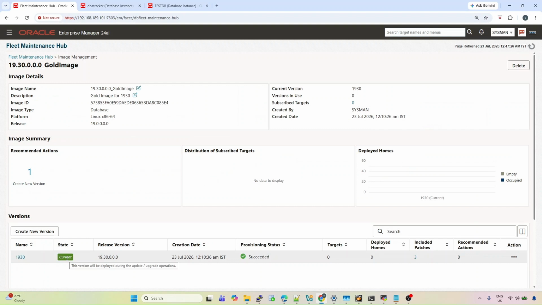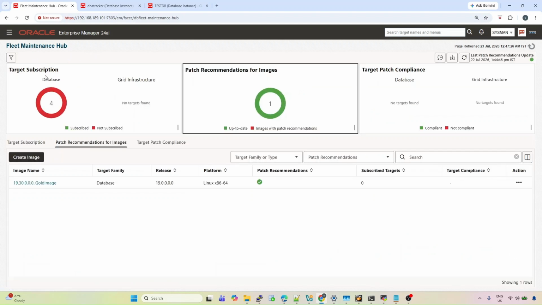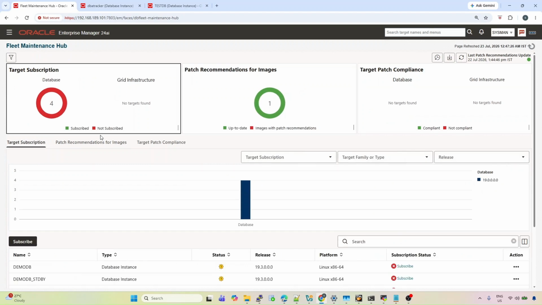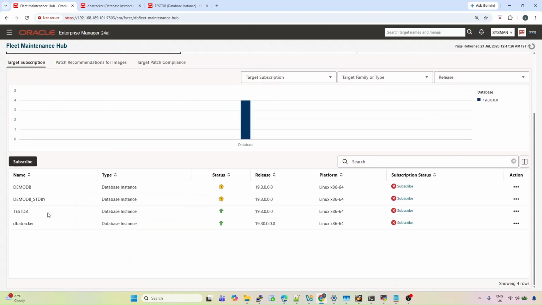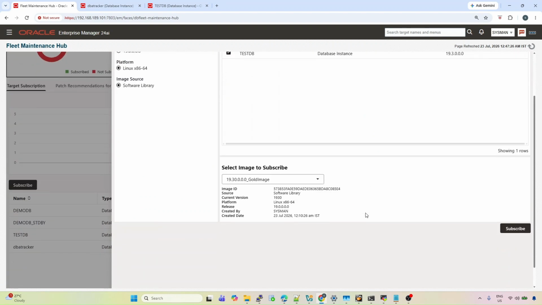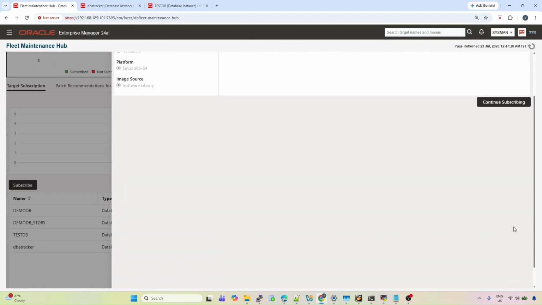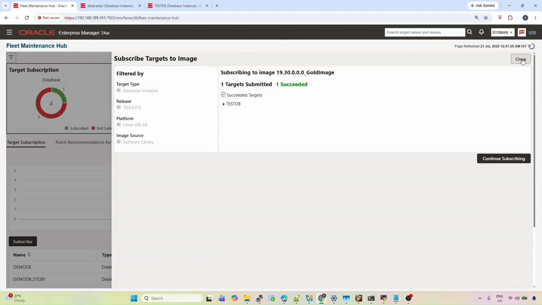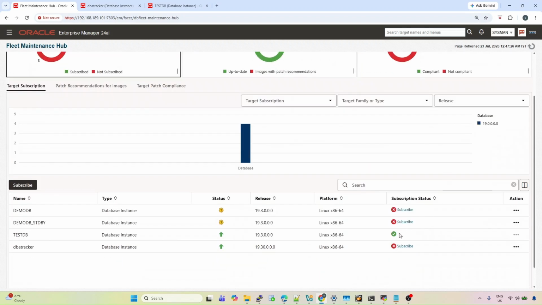Now we need to subscribe the target to this image. Click on target subscription. This is our TESTDB. Right now it's not subscribed. We can click on subscribe. Select TESTDB. Let's close this. Status is subscribed. Next step is to upgrade this TESTDB using this gold image.